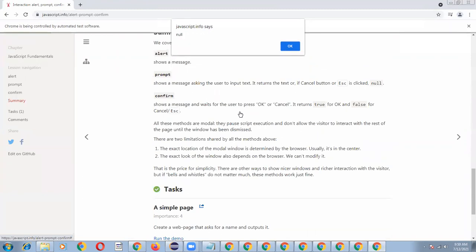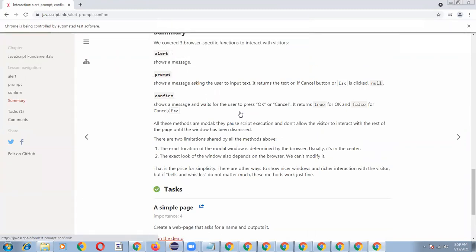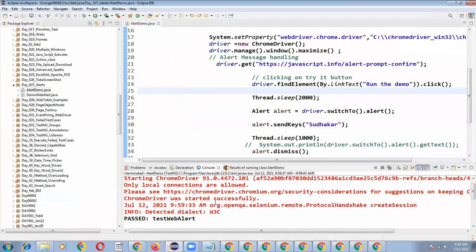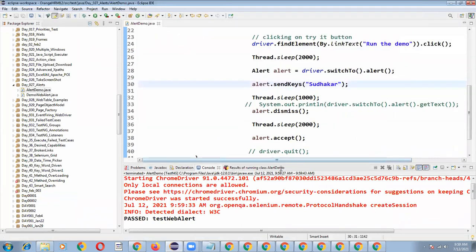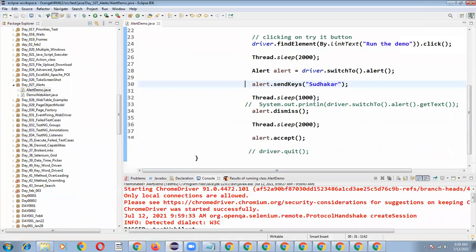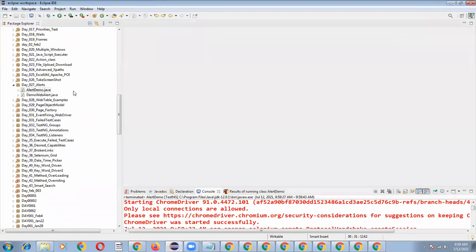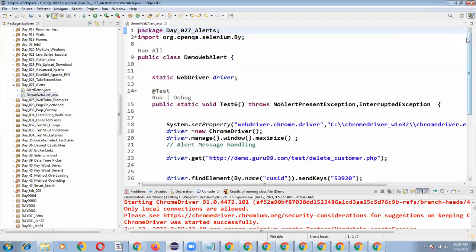So Sudhakar is typed, and after that it clicked on OK. See, your program was successfully executed. So like that, we can handle alerts. I just wanted to tell one complex scenario. That's it. Okay, now let me go to another program. Next lab, one more lab on alerts.